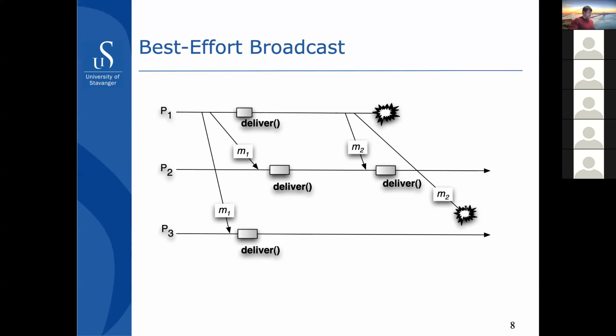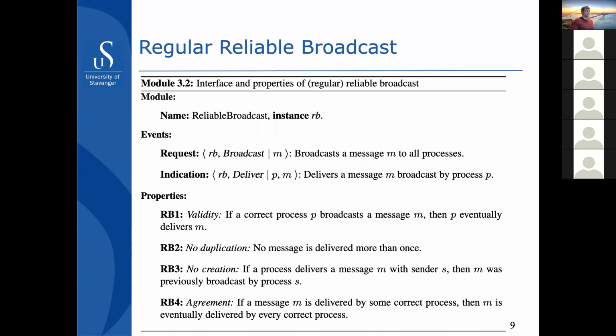So what can we do about that? We can have what we call a regular reliable broadcast. And this has the same events, broadcast and deliver, and it has the same properties 1, 2, 3: validity, no duplication, and no creation.